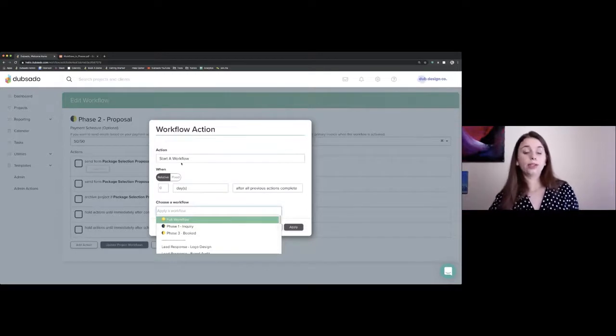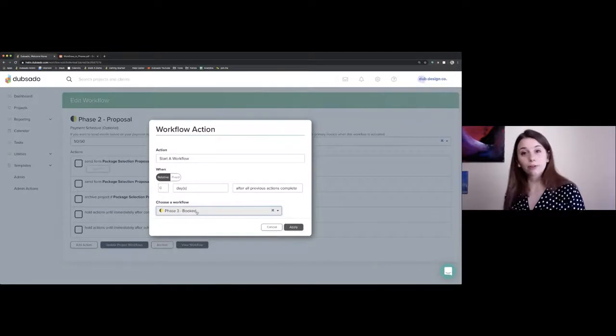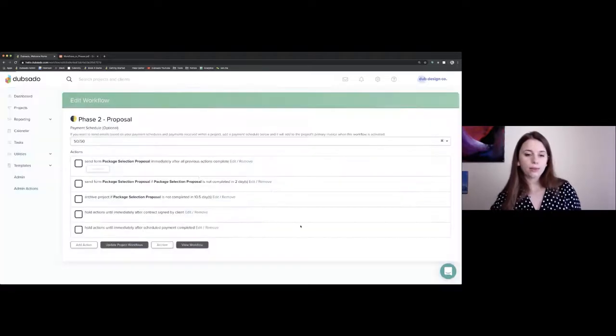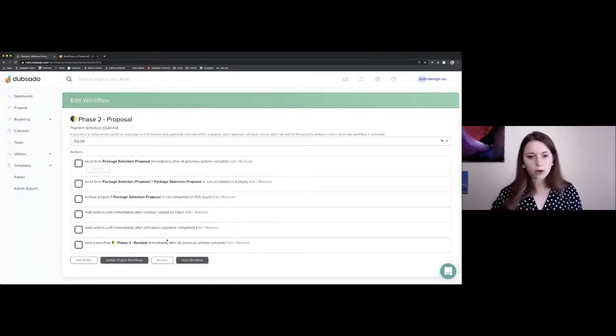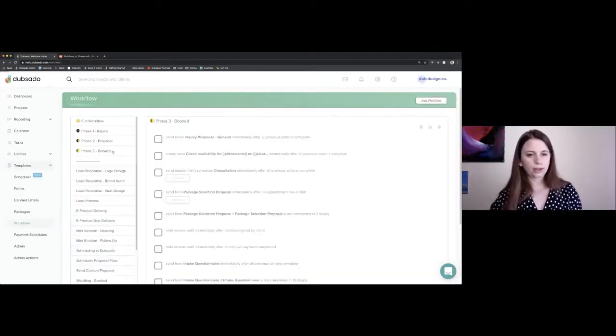That's why we'll use the start a workflow action. It's going to add the phase 3 workflow to the project. And I'm going to leave the trigger as after all previous actions complete. Just like before, it'll wait until the contract and scheduled payment are both complete before it starts that third workflow. All right, let's look at the third one.